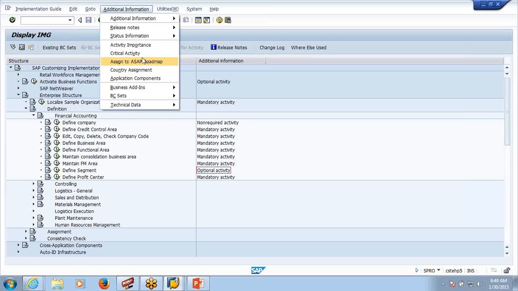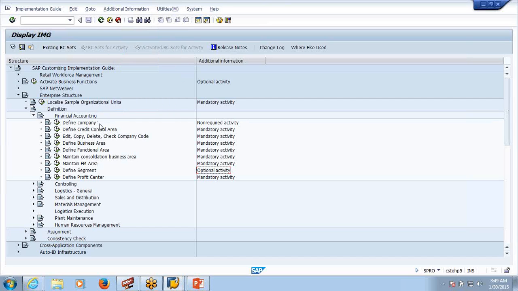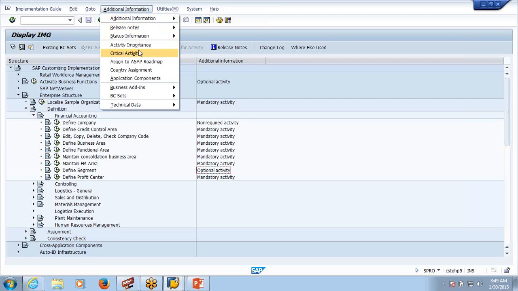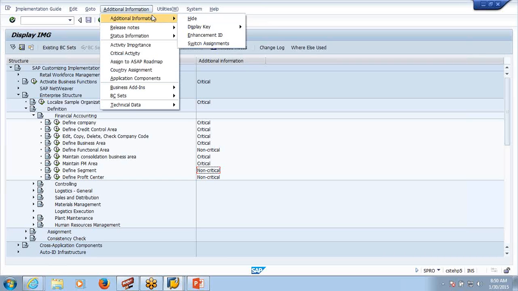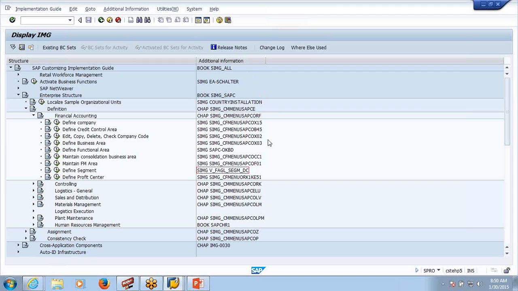Coming to the critical activity: it is critical because, organizational-unit-wise, these configurations are not required, but activity-wise it is critical. So first of all, we need to understand how many options SAP has given. Then we can play around with SAP.